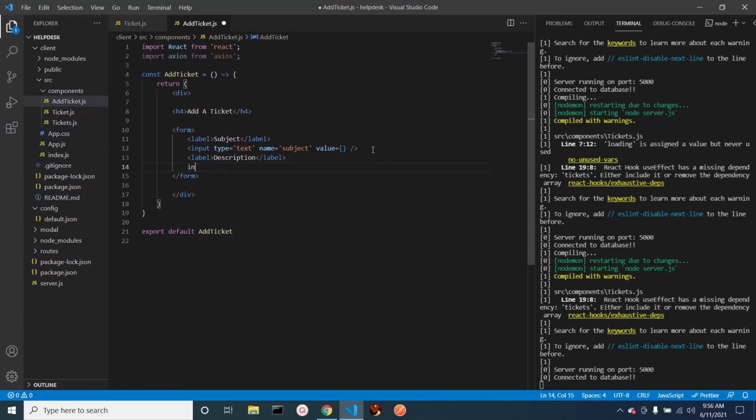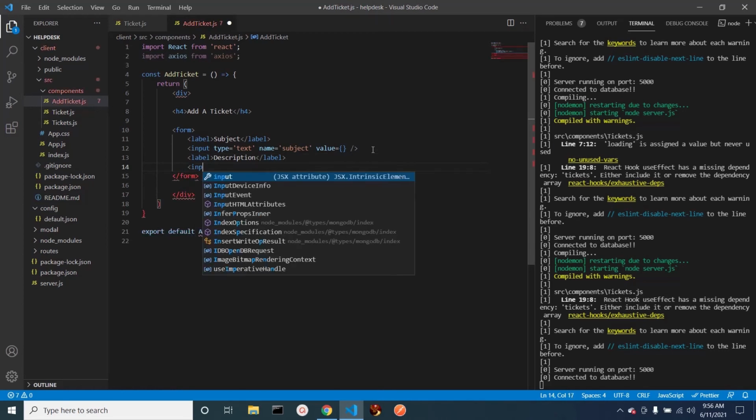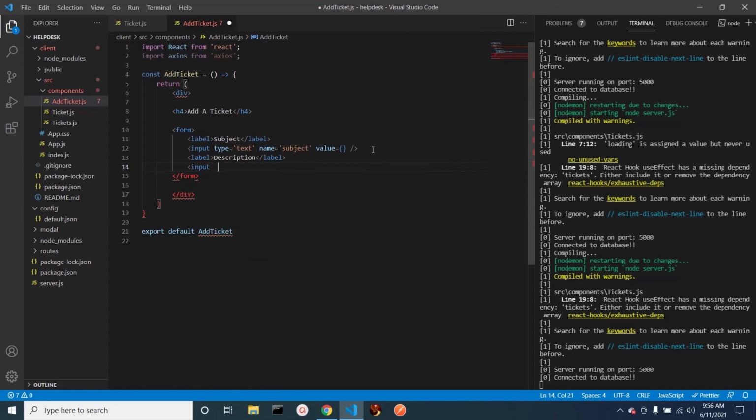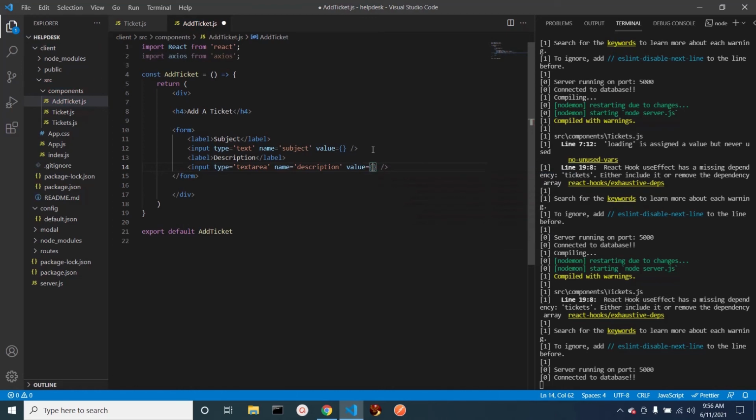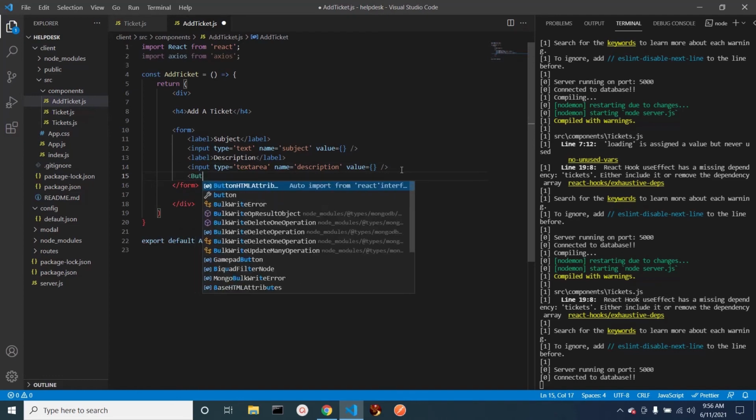Input. Oops, sorry, we need that. Input. Type of text area. Name equals description. Spell that right? Yeah. Value will be equal to something we'll set later. And then inside we need a button.